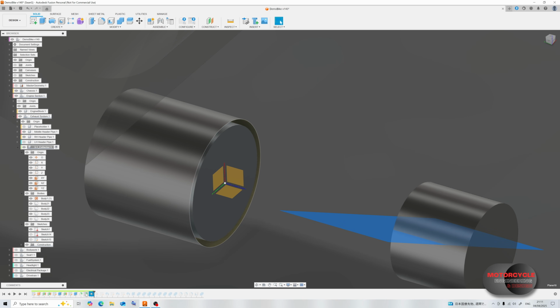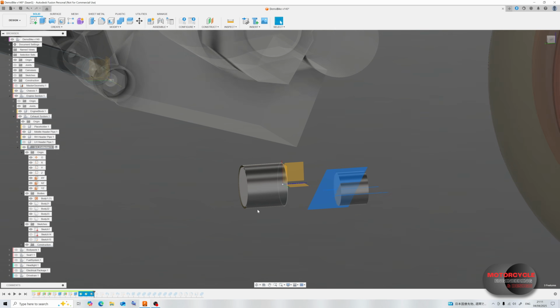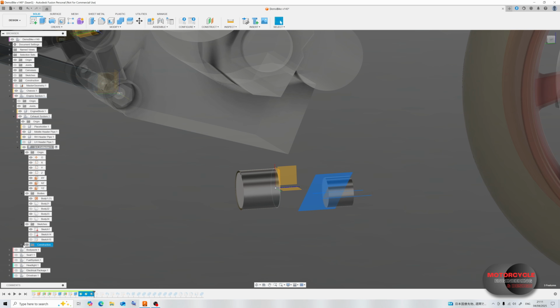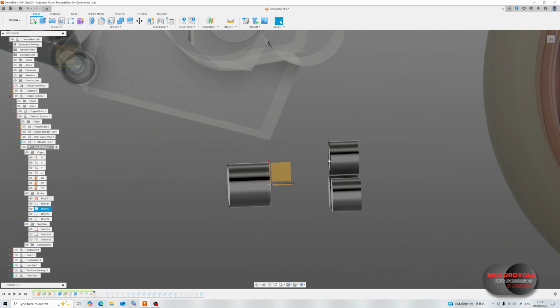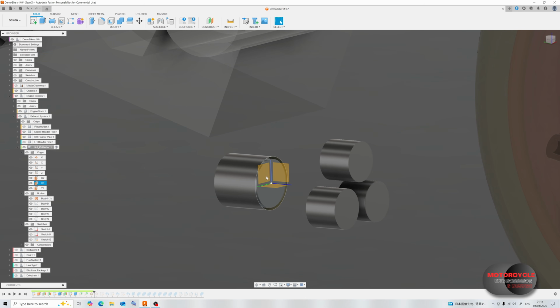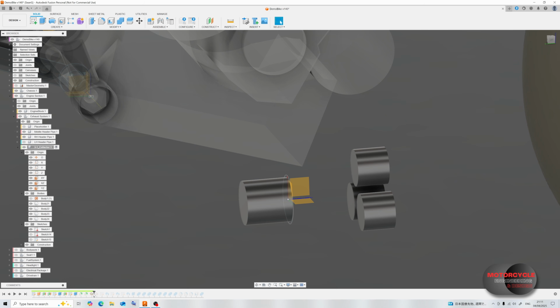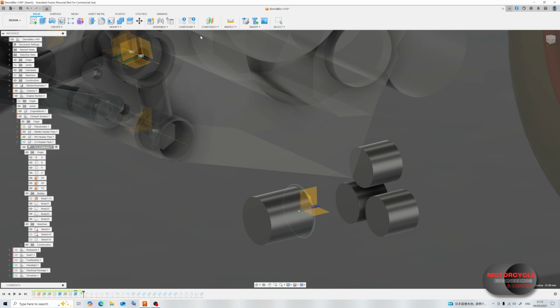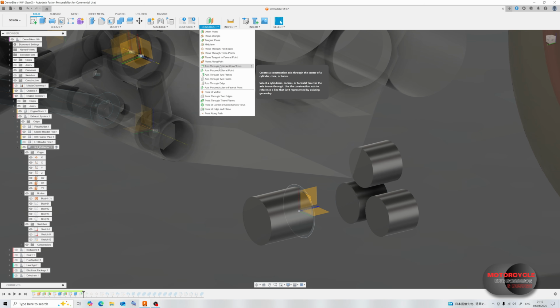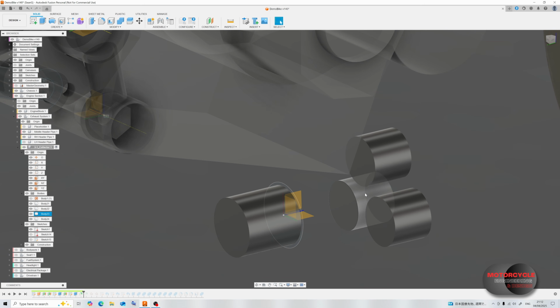So from there, what I knew I needed to do, or what I wanted to do, was to draw a sketch between each tube back to this initial tube. In order to do that, what I did was to create an axis through the cylinder. So if we come into construction, we go axis through cylinder, and we place that axis there.